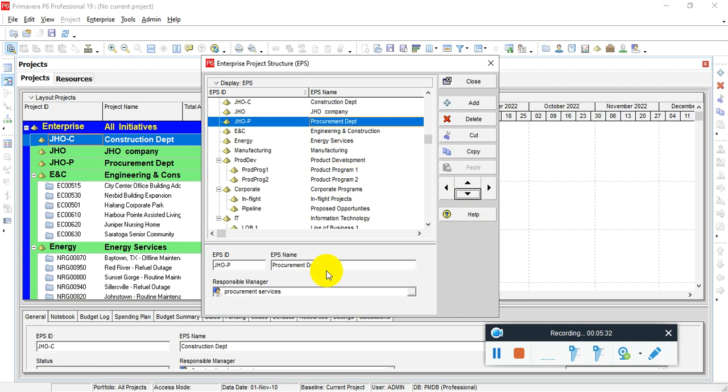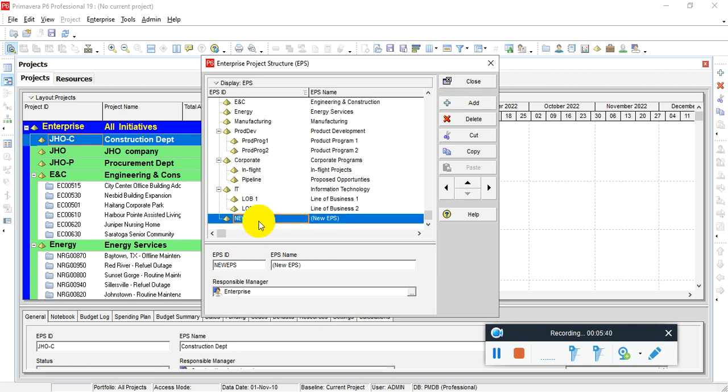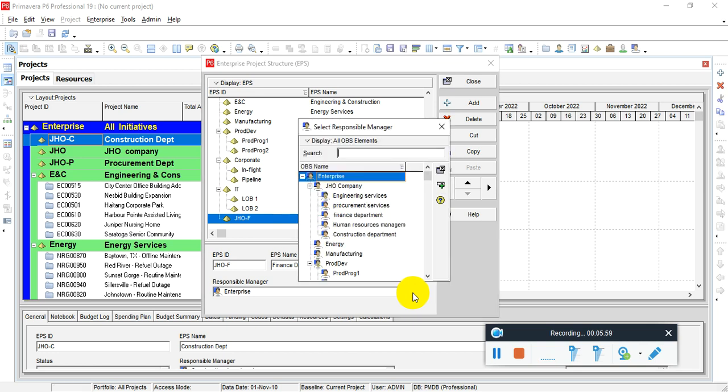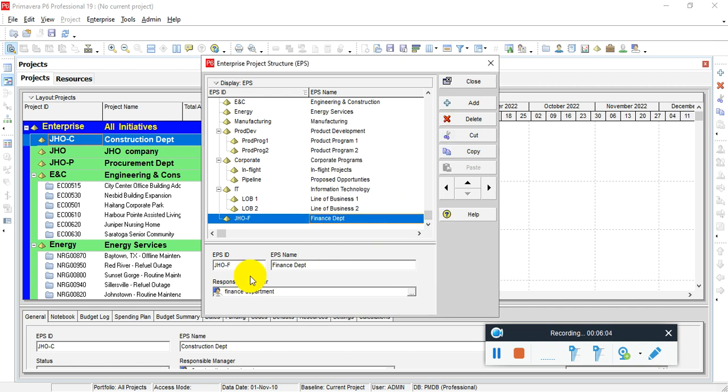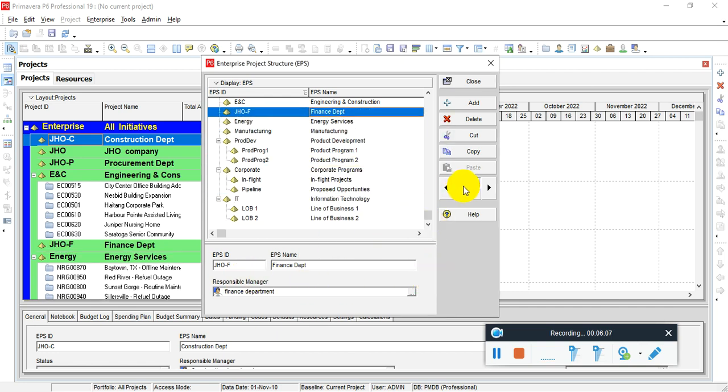Okay. Now we will add another, like it's a finance department, finance, or I will add its ID as GHOF, finance. Then I will assign its enterprise or responsible manager like this one. So its responsible manager is added and we will shift it above.